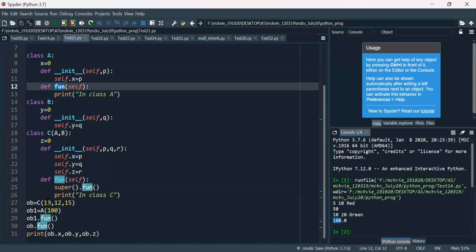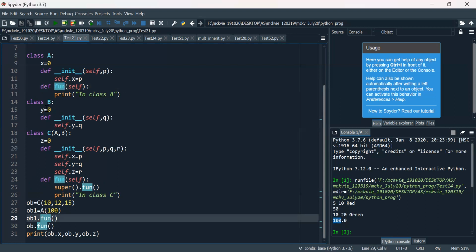Now I'm creating an object of class C, which has three member variables, X, Y, and Z, passing 10, 12, and 15. And in line number 28, I am creating an object of class A, which has only one member, that is 100. Then I am calling ob1.fun. ob1.fun will definitely call this definition, line number 12, because ob1 is an object of class A. And when I'm calling ob.fun, ob is an object of class C, so definitely this definition gets invoked at line number 24. And finally, I print ob.x, ob.y, and ob.z. That will definitely give us 10, 12, and 15.